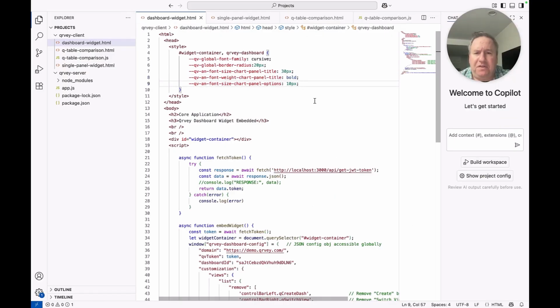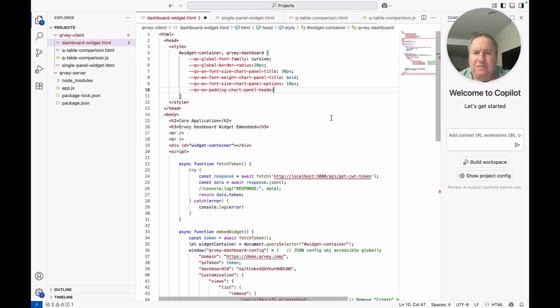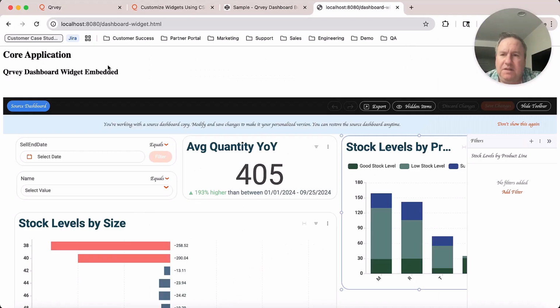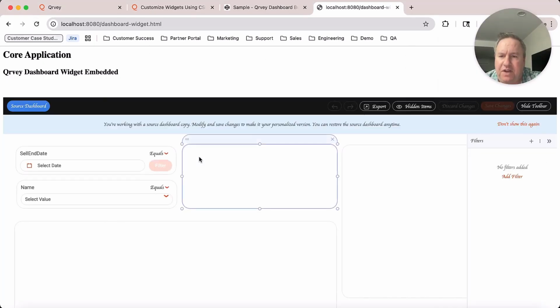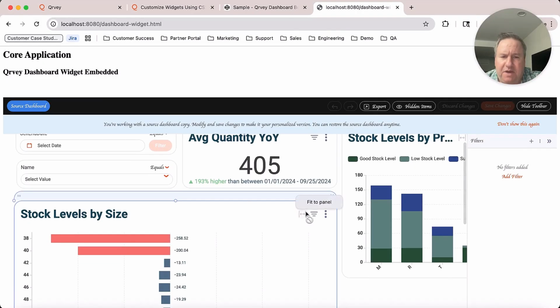Here we are back in Visual Studio Code. I'm going to add one more property from the reference here. This will control the padding, and I'm just going to give it about 15 pixels of padding. While we're here, I'm also going to increase the size of those panel options because they were just a bit too small. So let's save that and go back to the browser and check it out. All right, so I'm going to give this page one more refresh. All right, my panel controls are much larger now, and I've added some padding here so the chart titles are not bumping up right against the edges.